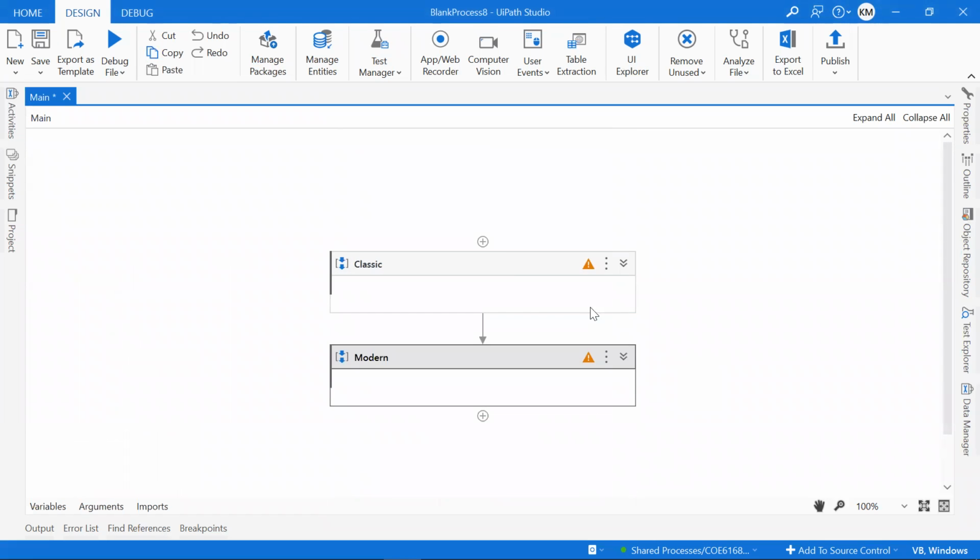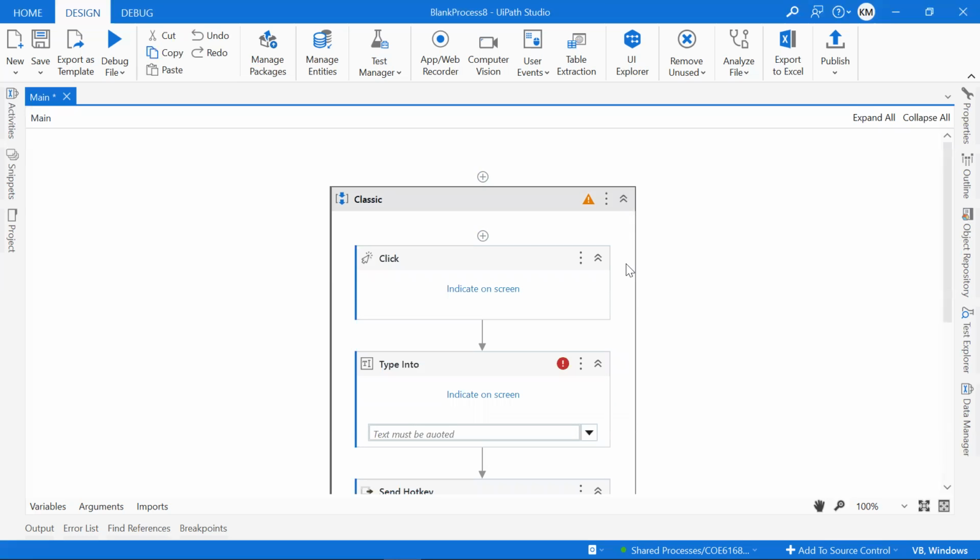Now let me minimize it. These are the two different designs that we have. Now we have dragged only the input actions activities, which are click, type into, send hotkey. Now let's understand in detail about it. Now, over to you guys. Which one do you want to learn first, modern or classic? Classic. Okay. So let's understand how UiPath started their activities. Later we will see how the activities are built now.